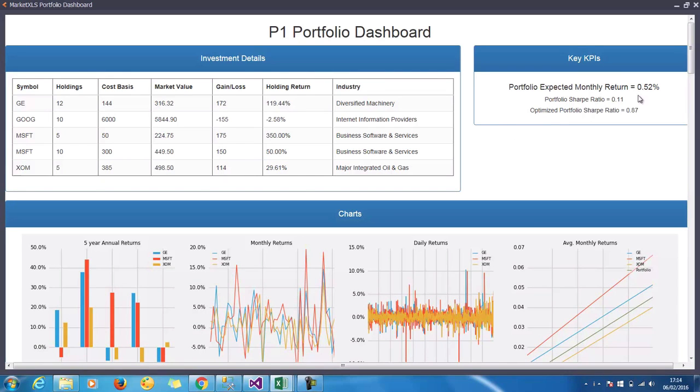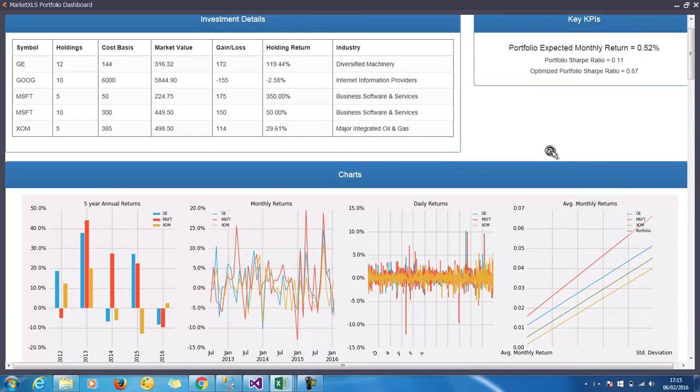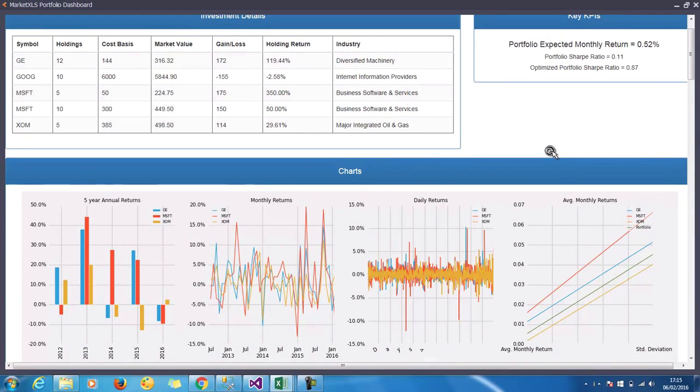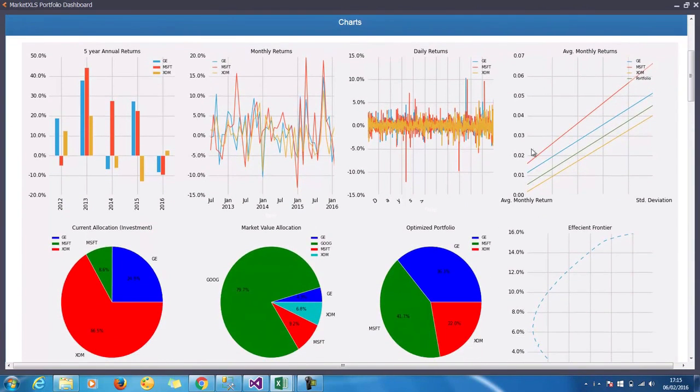It gives you the portfolio Sharpe ratio. It also gives you the optimized portfolio Sharpe ratio, which is the maximum return that you can get with minimal risk. And it also gives you the 5-year annual returns of all the stocks in your portfolio. The monthly returns, the daily returns. It gives you the average monthly return versus the standard deviations. So the risk versus the return.